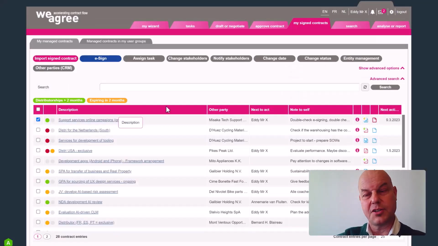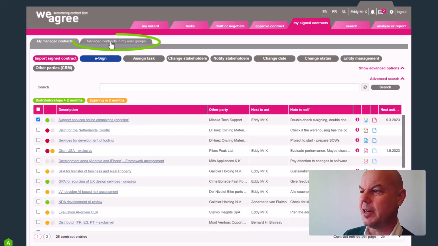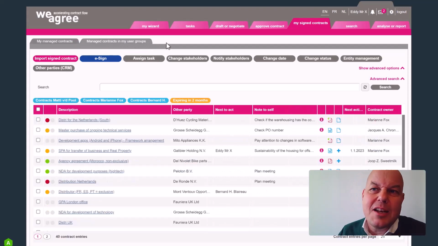Now, this is what is readily available if you are on your My Signed Contracts overview page. There's, like elsewhere in the Weagree Wizard, a page of My Colleagues, and in this case it basically means that these are the managed contracts or the CLM contracts in my user groups.